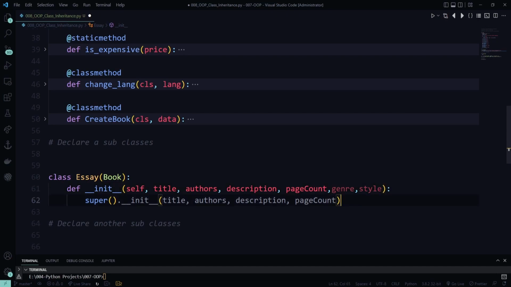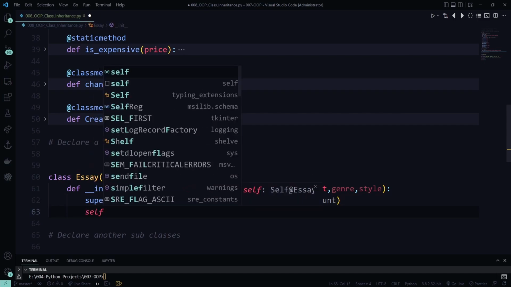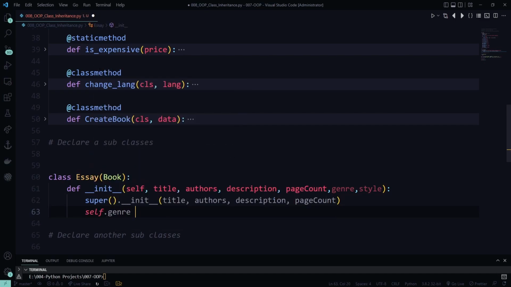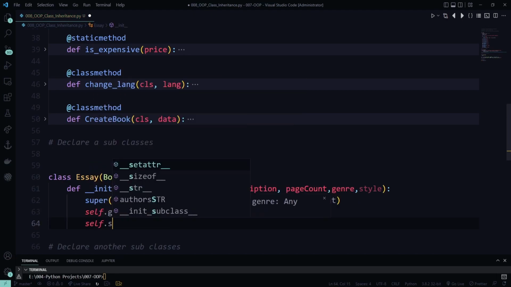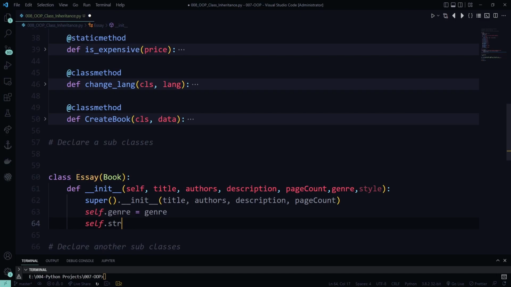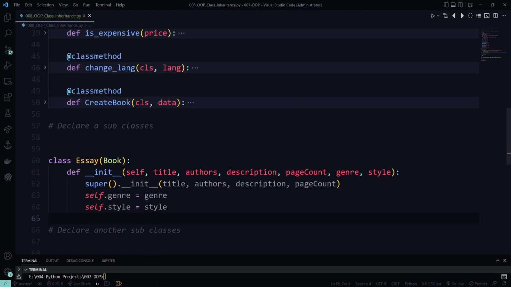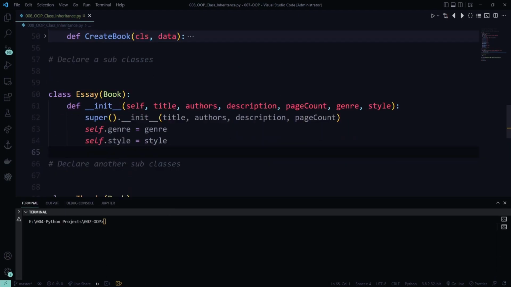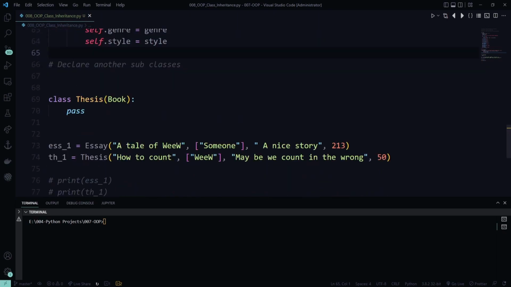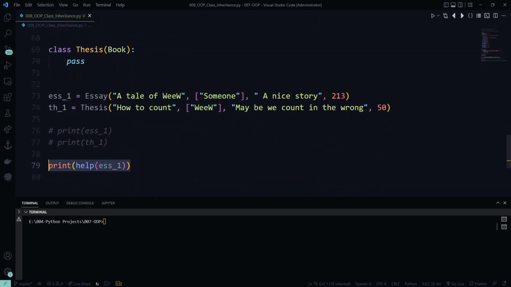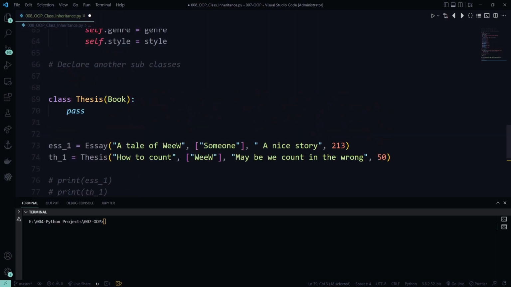And we need to put here self.genre equals genre, and also self.style equals style. Okay, so now let's try to run the code again. We changed the constructor and let's see what happens. Let's also comment this one out and see what happens with this new code.